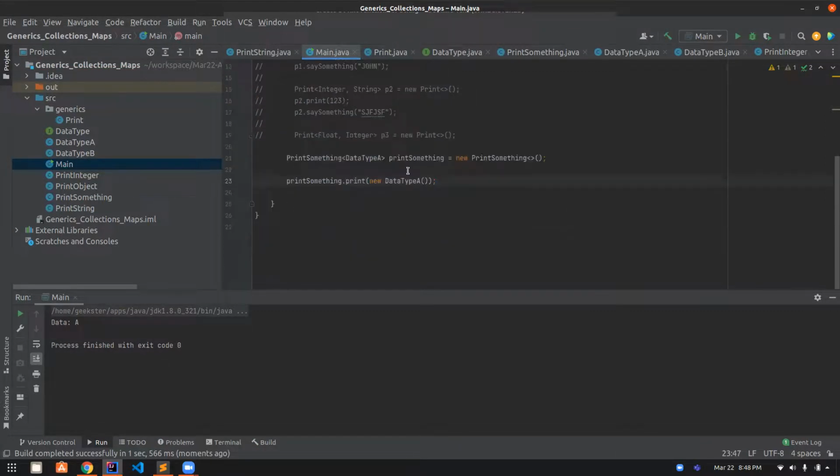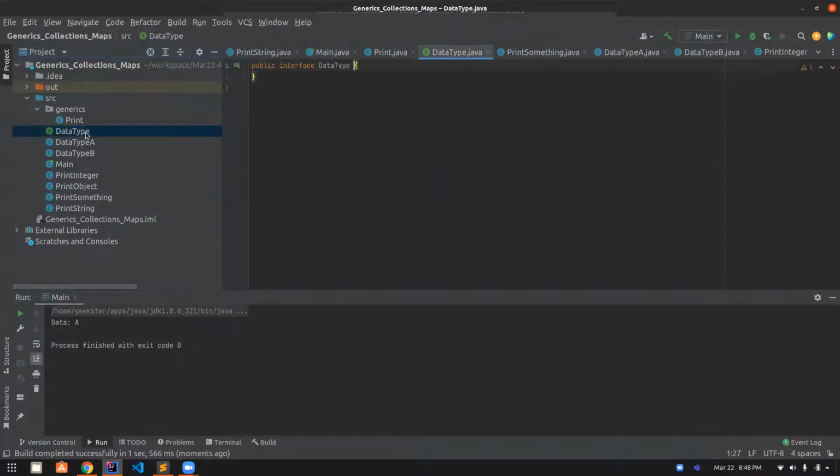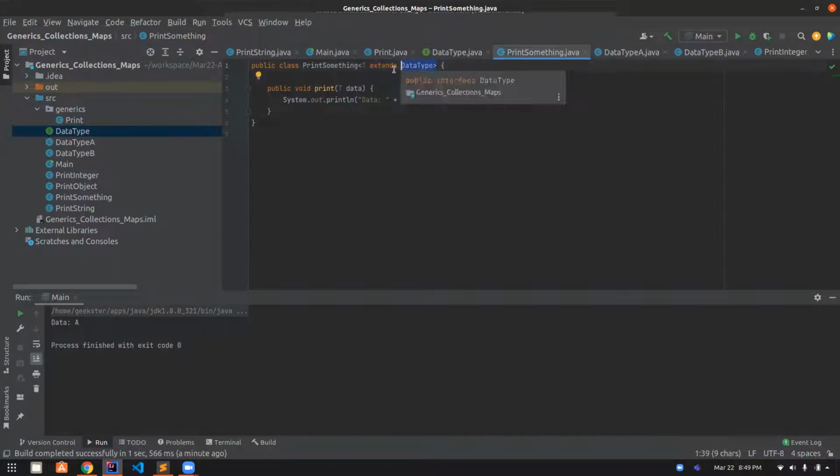If you run this particular code here, you see A. Now let's say tomorrow you introduce a new data type, let's say data type C. You can narrow it down by using an interface basically. So if you add another type of data here, that has to be a child of this data type, because when you're writing this print something function, you are basically narrowing it down to a particular data type. In my case, it is a custom class, which is data type. So anybody that is a child of data type will work there. In this case, neither number nor string will work.